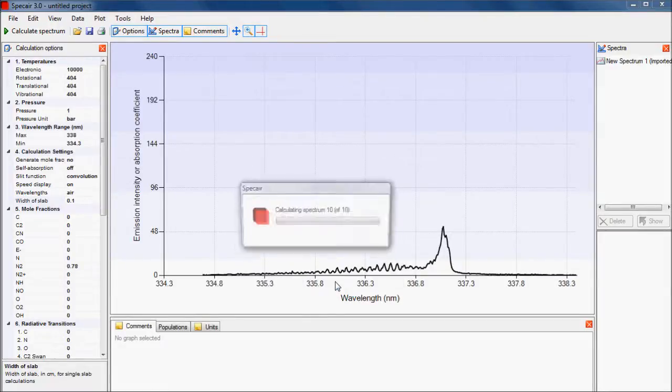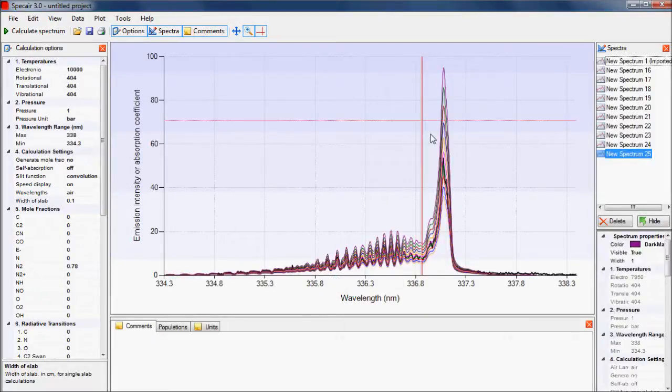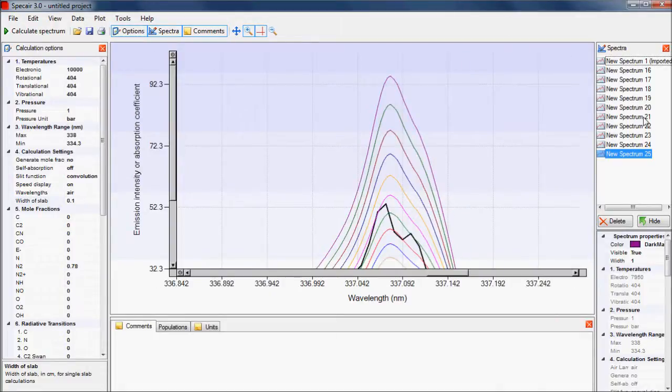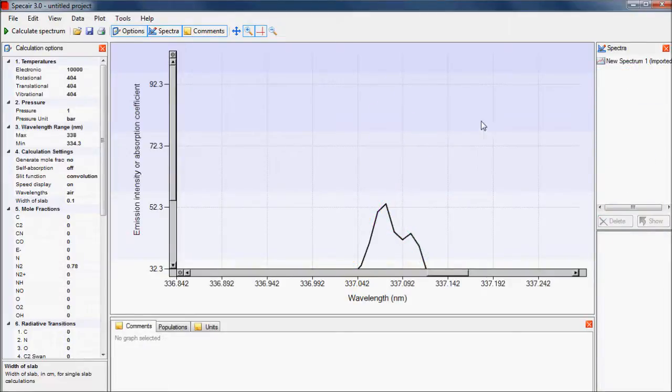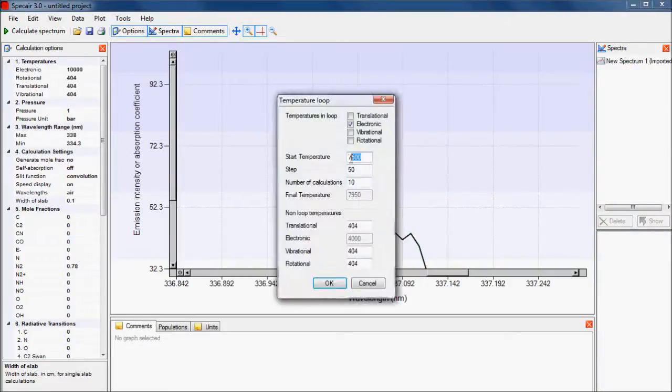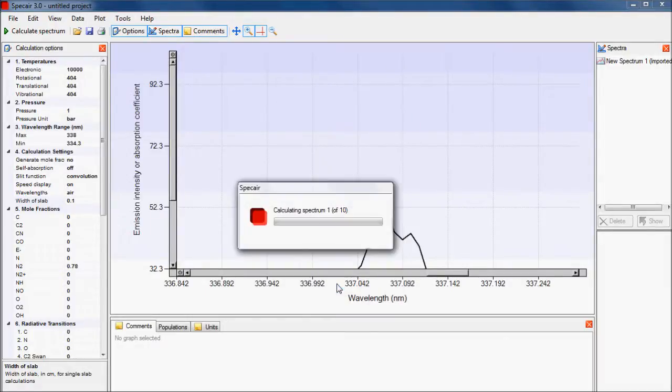This time, the experimental spectrum is in the middle of the batch, so let's zoom in to get a closer look. The experiment falls between the 7700 Kelvin spectrum in magenta and the 7650 Kelvin spectrum in green. For even better precision, we can repeat this one last time, starting by deleting the previous batch for clarity. This time, we use 5 Kelvin increments as we calculate the last 10 spectra.